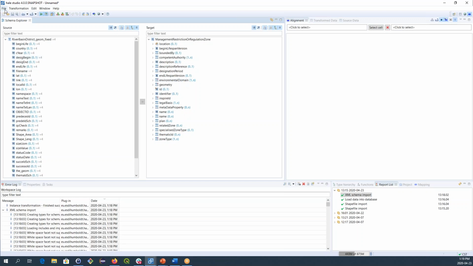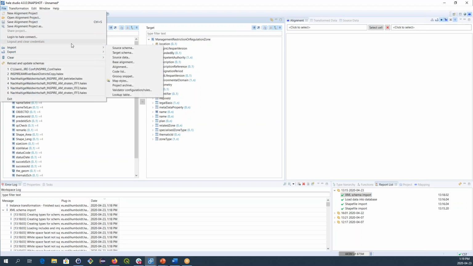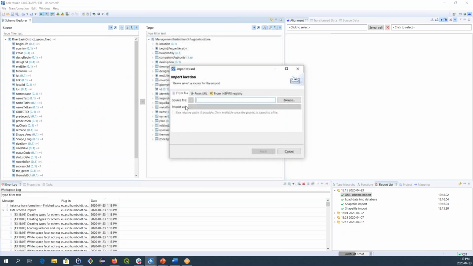I'm going to load those code lists now. So in order to load the code list and make it available to me to add as an attribute value, I'm going to click File, Import. I'm going to click Code List here. And as I mentioned earlier as well, we can import the code lists for use directly from the Inspire registry. So I'm going to import the code list. I'll click on From Inspire Registry.